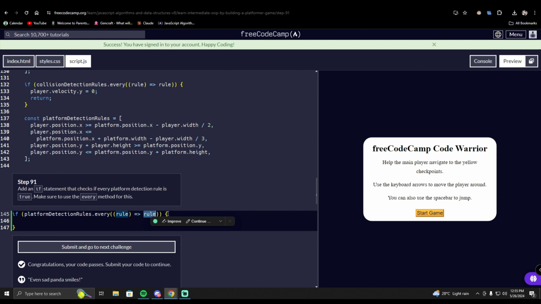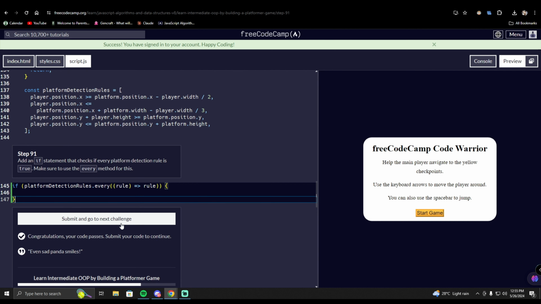Here it is, which is essentially saying that if the rule inside the platform detection rules is the rule itself, then it would be true. However, if the rule inside the array platform detection rules is not the rule itself, otherwise it would be false, which is essentially checking if every platform detection rule is true. So I hope you get that, and that would be it.